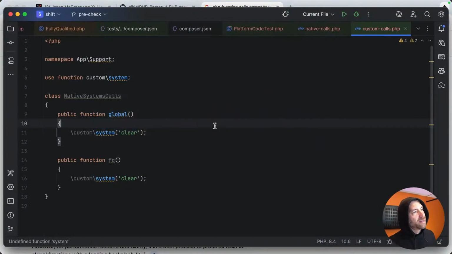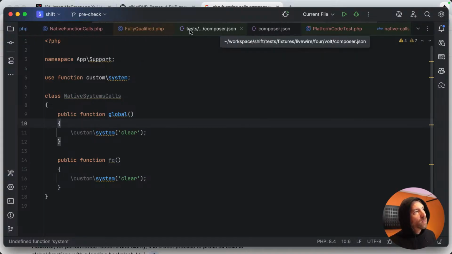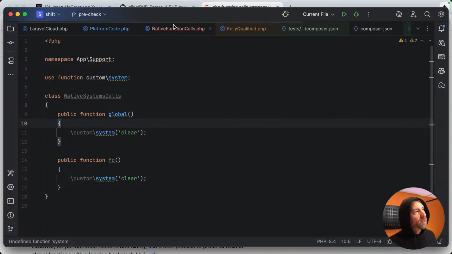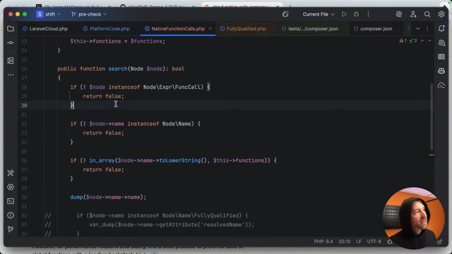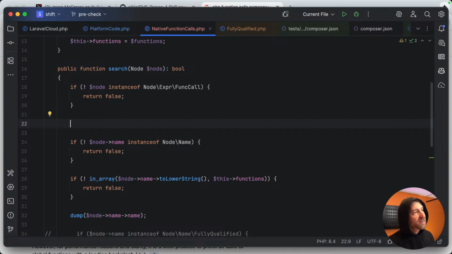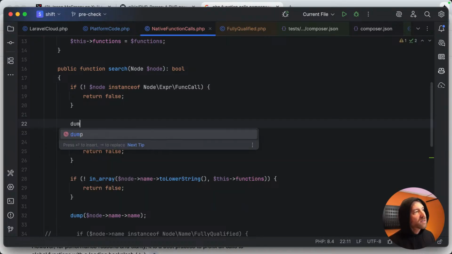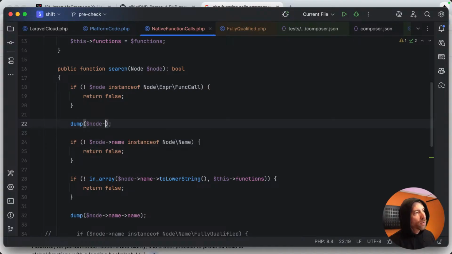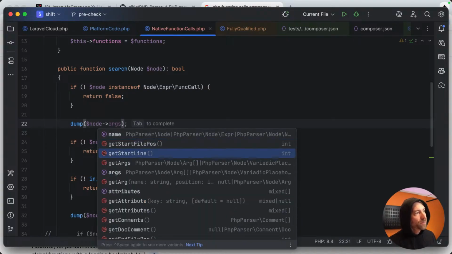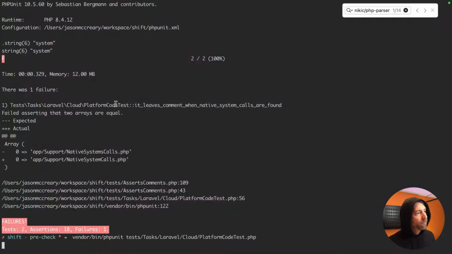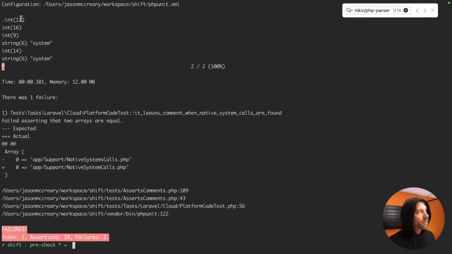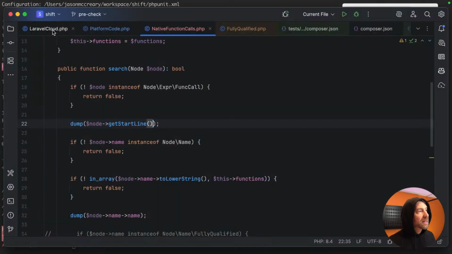I wonder where that dies. Now I'm curious. Like I said, there are some rough edges to this parser. So we got a function call. Let's see if we're here. Let's dump node get start line. 11, 16, 9, and 14. Okay, so it's finding it here. It is finding it as a function call.